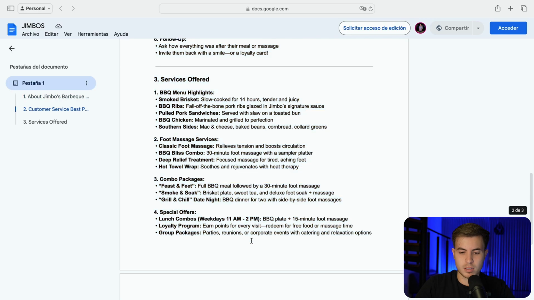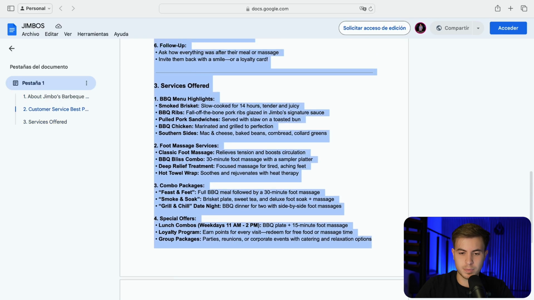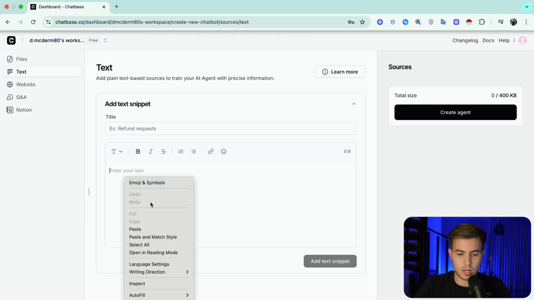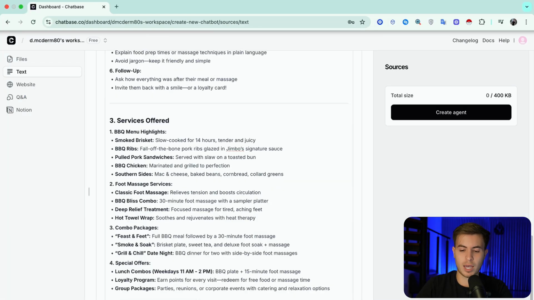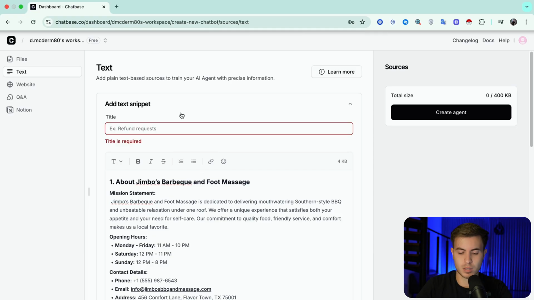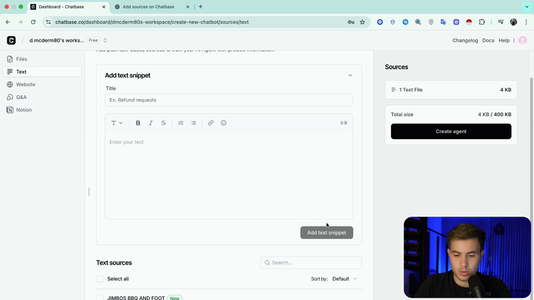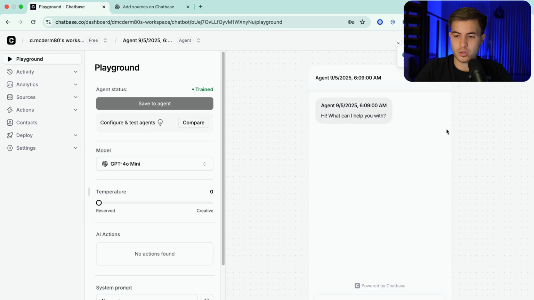So I'm just going to take this. I'm going to copy and paste the whole document, and we're going to go into the text and just paste it. And so just click add text snippet. Title is required: Jimbo's BBQ. All right, so now you just want to make sure you hit add text snippet at the bottom, so that way it adds as a text source, and click create agent. Your chatbot is trained and ready.